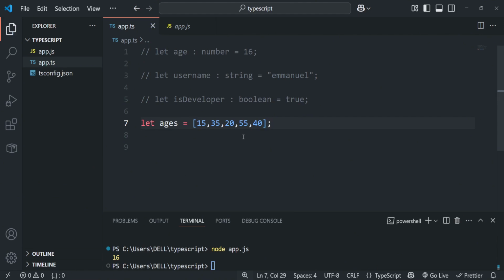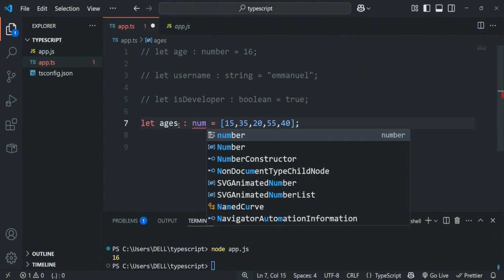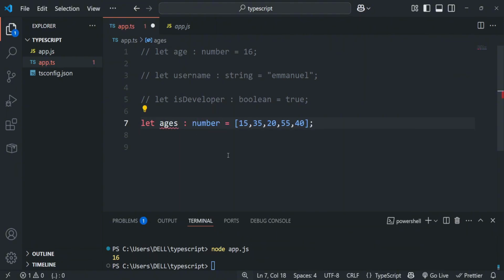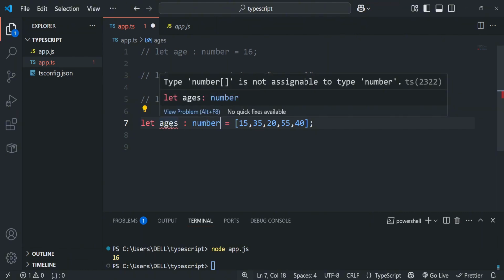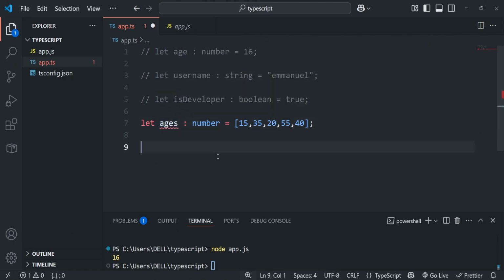Now, how do I specify the kind of data this is going to be? I can come over here, then I'll say this is going to be of type number. Then you can see immediately TypeScript is going to throw an error to us. You can see right here, type number is not assignable to type number. Now, what this means is that this is actually a number data type, but it's not just a number data type. It's more than one number. It's actually an array of numbers. So you have to actually tell TypeScript that this is going to be more than one number. It's going to be an array of numbers.